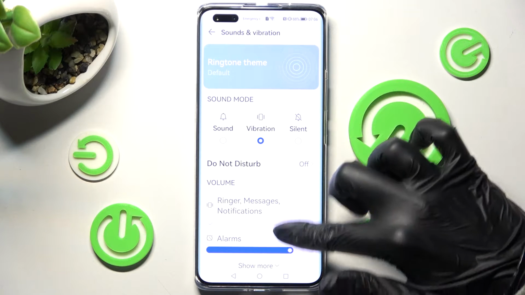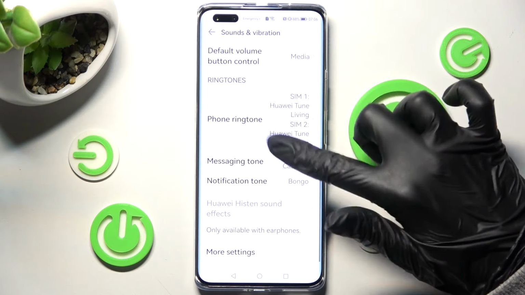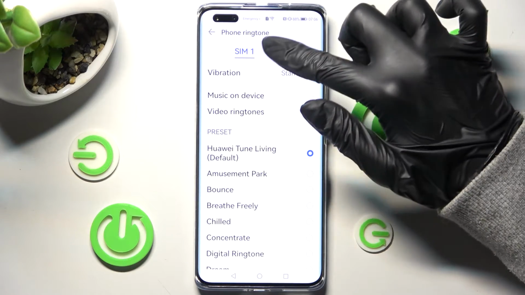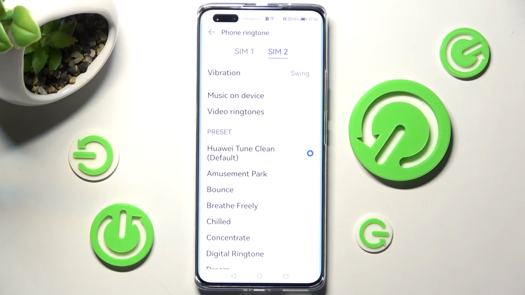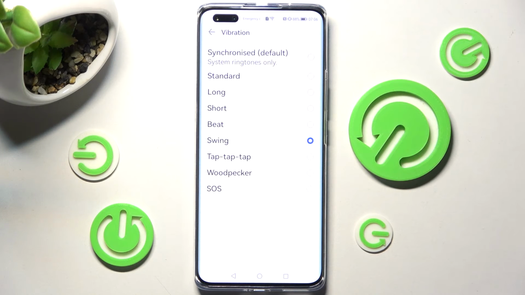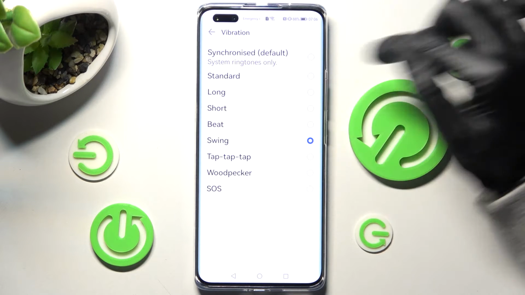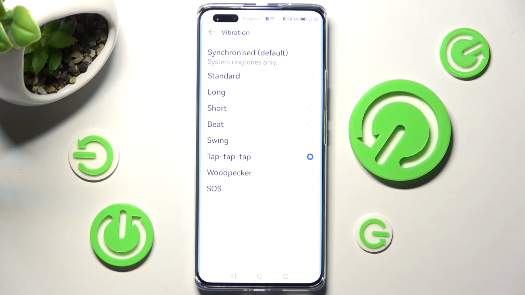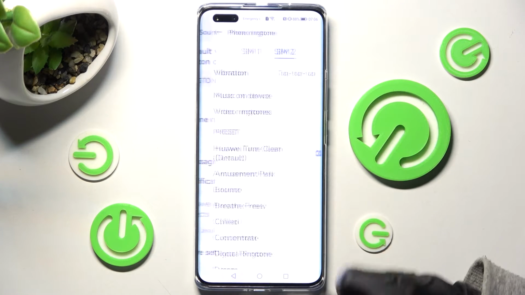When you're ready, scroll down and tap on phone ringtone. Now you can click on SIM 1 or SIM 2 and tap on vibration option. Over here, select the best vibration pattern for your incoming calls or select the default version over here. And when you're ready, click on the back button.